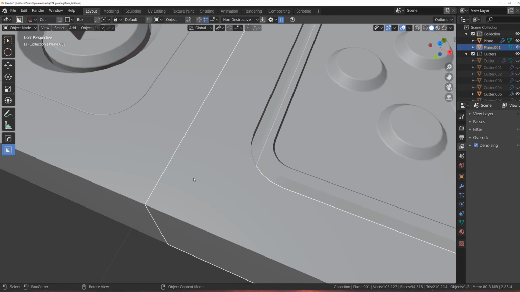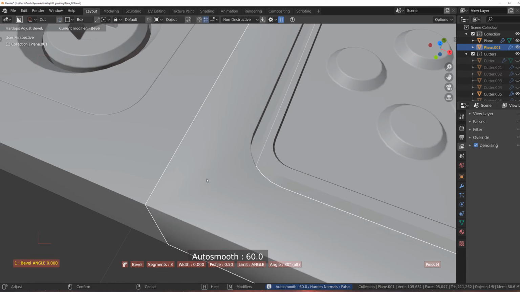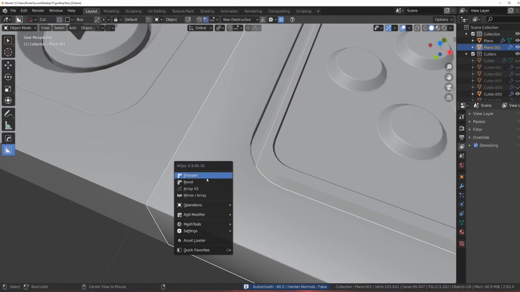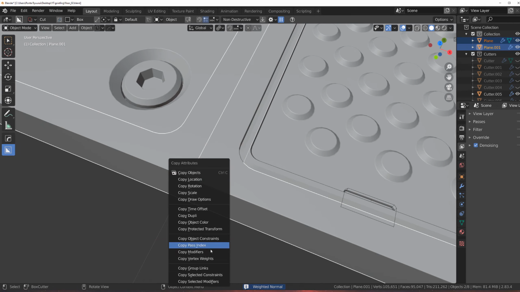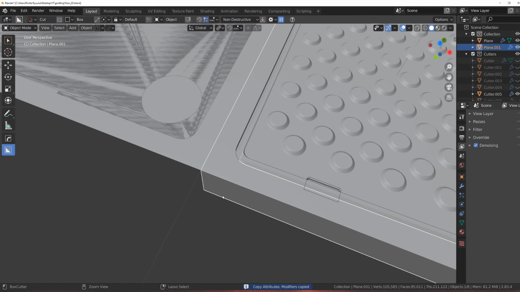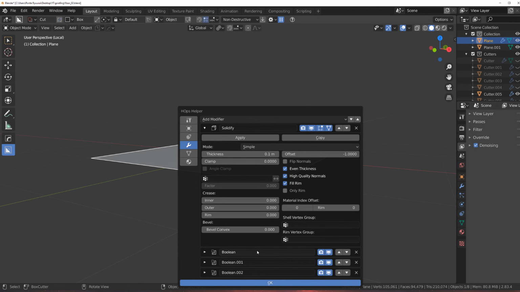So everything is beveled. No, these ones are not beveled, so we need to bevel them as well. Press 1, make it small, and then weighted normals, and then we're gonna select this and this one and Control C and copy modifiers. Ouch, not good. Let me see that. Solidify boolean.